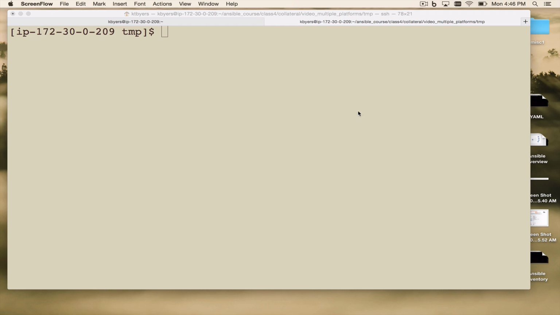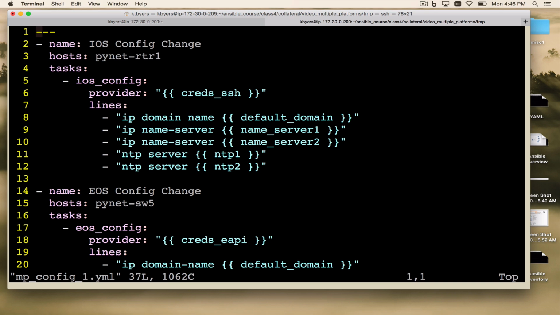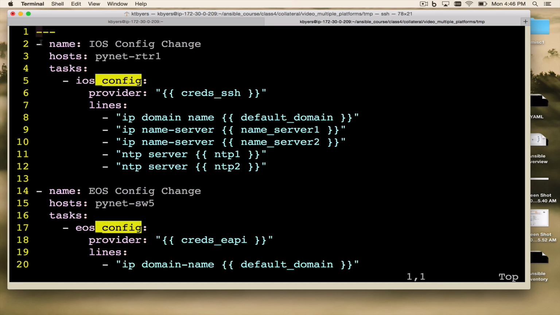Now, previously we've been talking about iOS_config. What if we start looking at other platforms like Arista EOS and Nexus NXOS, and you could expand this and look at Junos or something else as well. But here, let's look at a playbook that has iOS_config, EOS_config, and NXOS_config. So if I start at the top, you're going to see that I have this name string.